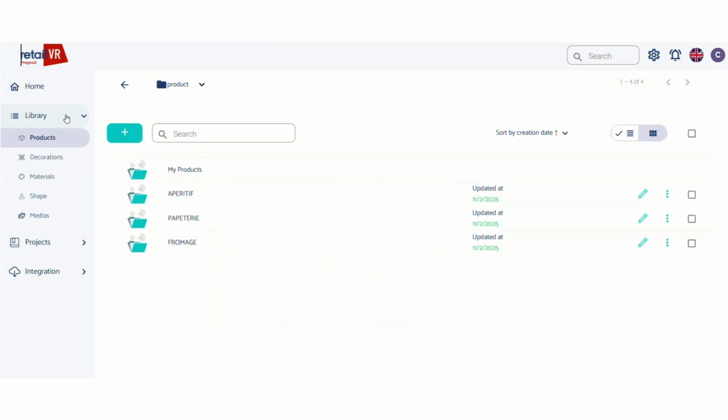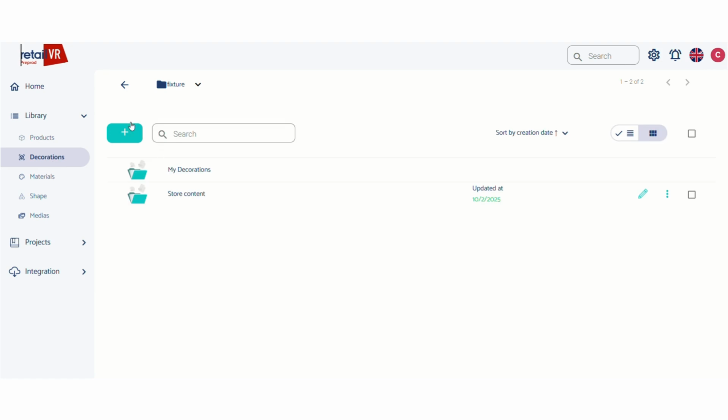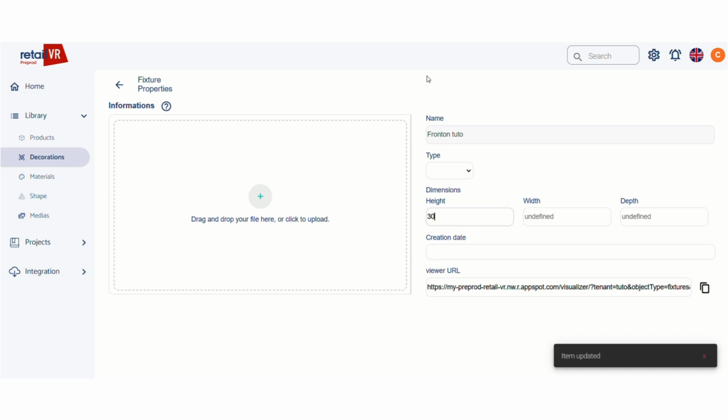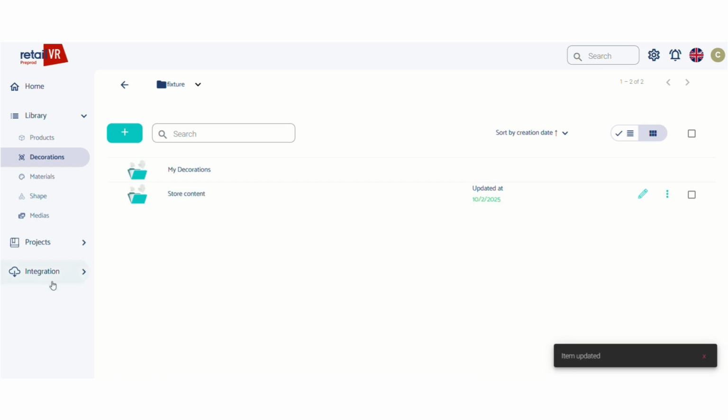You can import your decorations, POS as simply as products. First, start by creating your POS in the Decoration tab. Add a name to your POS. Remember to validate it for recording. Add the dimension. Check that your decoration is created.